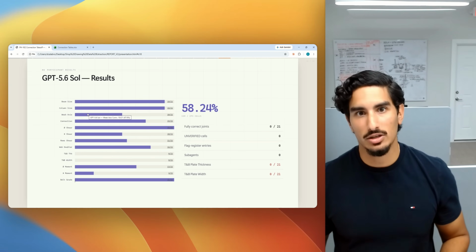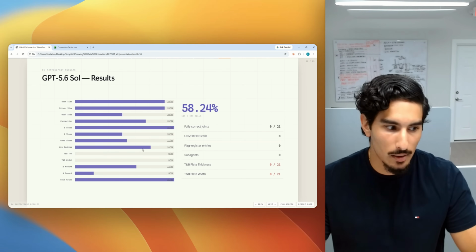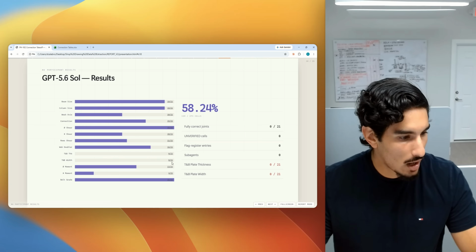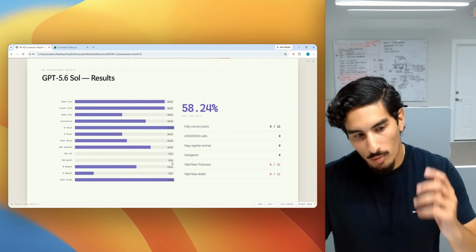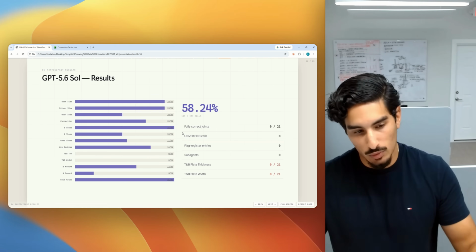But even with that information, the GPT model wasn't able to get it right every time. So that was a little disappointing, I would say. But overall, almost 60% for an artificial intelligence system, I mean, is what it is.